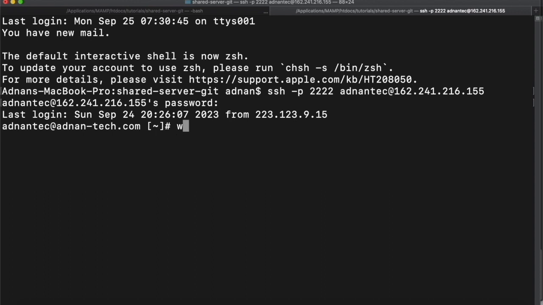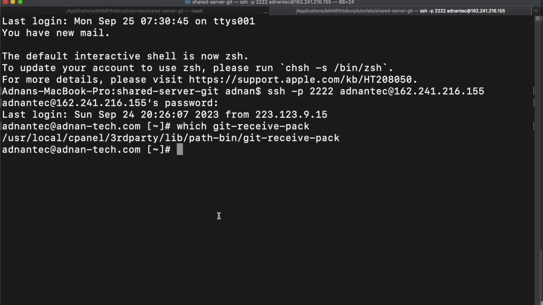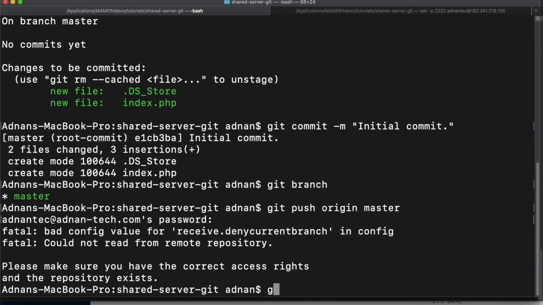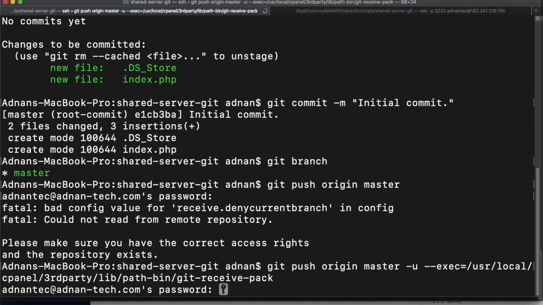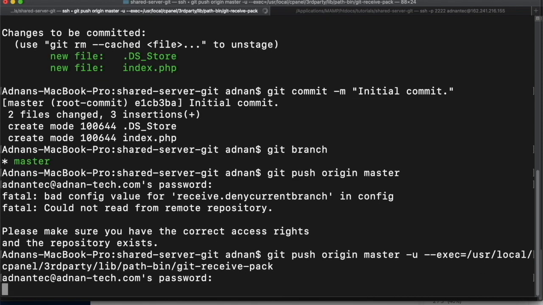Once logged in, run the command which git-receive-pack. It will return your git-receive-pack path. Copy it. Then in your git push command, add -u, then two times -xe to execute, and paste the path here. Enter your password.